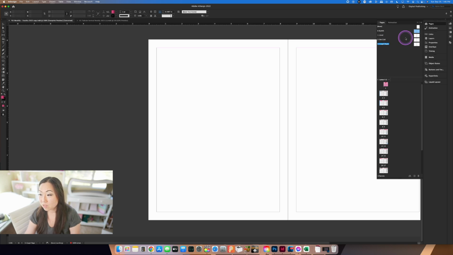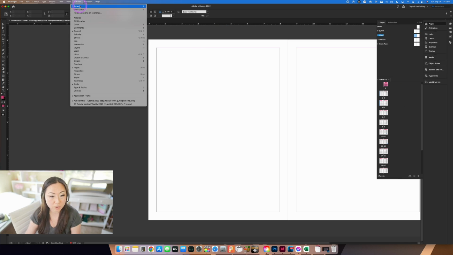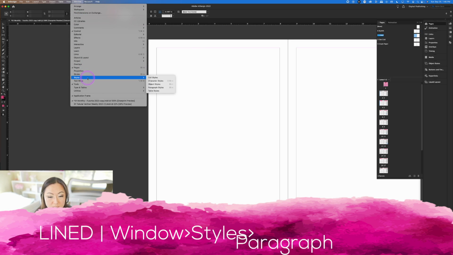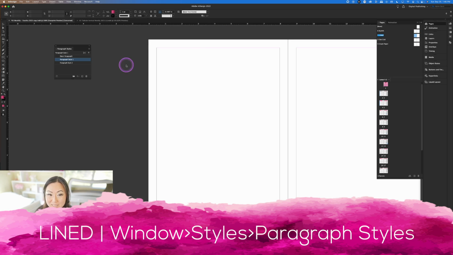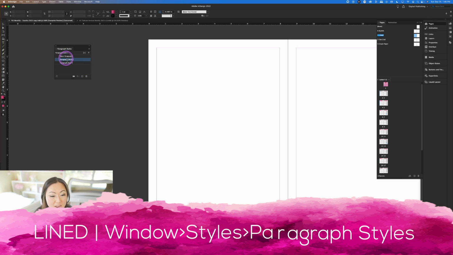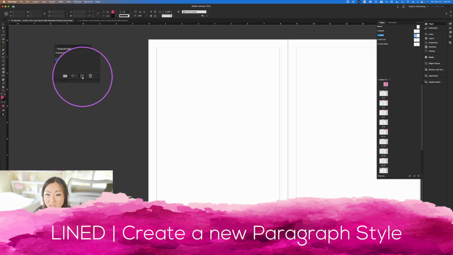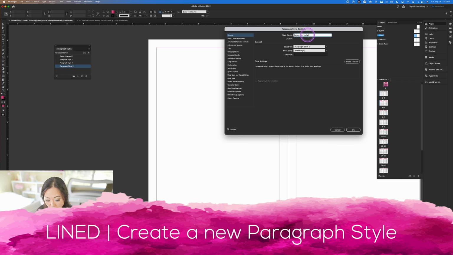All right, so let's go ahead and create these. For the line page, it's really easy. You're going to go over here to window, drop down to styles, and open up your paragraph styles panel. Now I'm going to go ahead and hit that plus sign right down here, and that will allow me to create a new style.